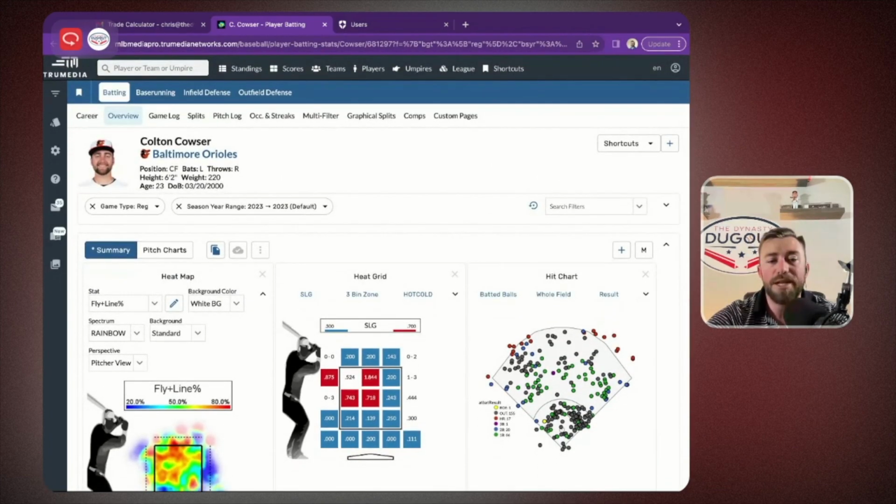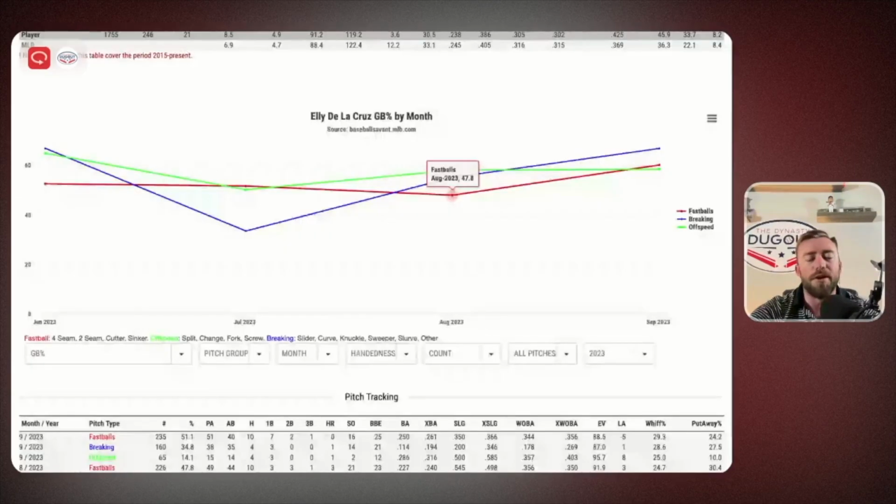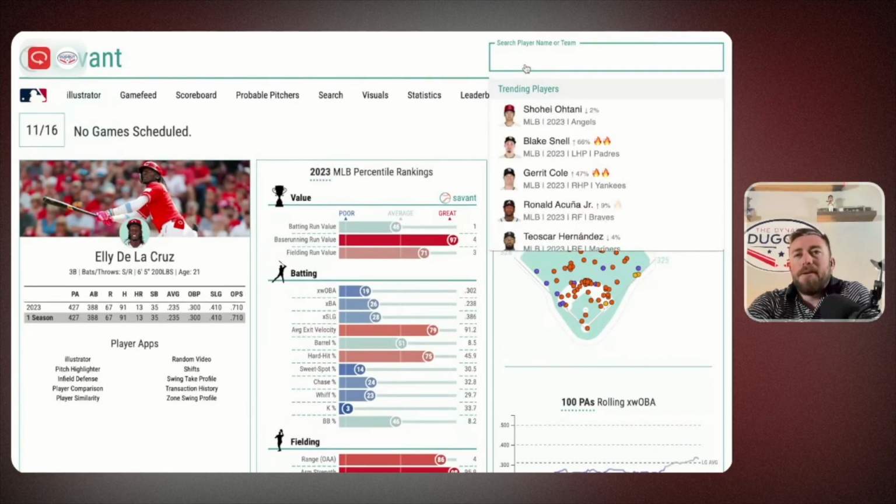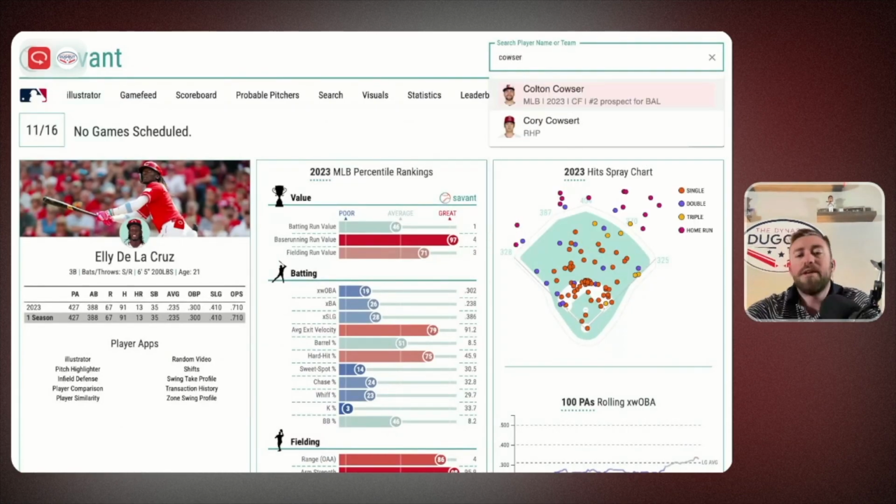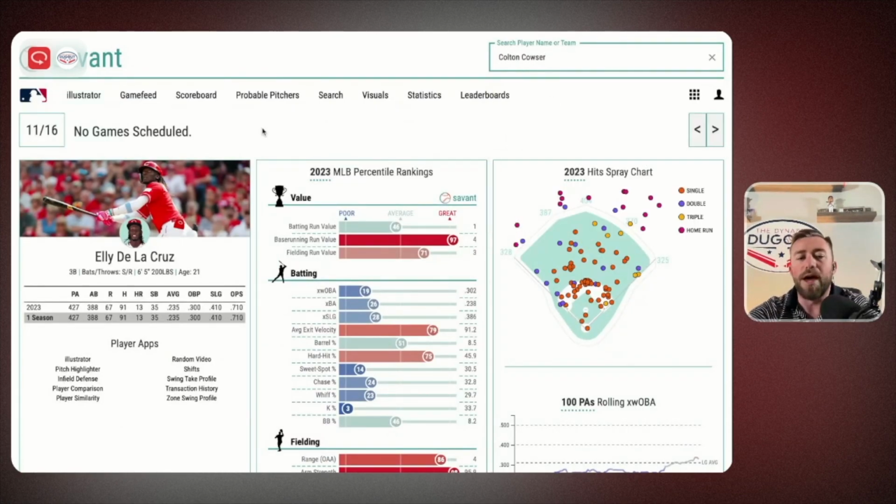with Cowser, is that he's ultimately too passive, and maybe that's not a bad thing, because a young hitter being passive and choosing his spots is normally a pretty good thing. But it hurts when you get a hitter that is ultimately not choosing their spots correctly. And for a young hitter that's passive, they can get into trouble that way.